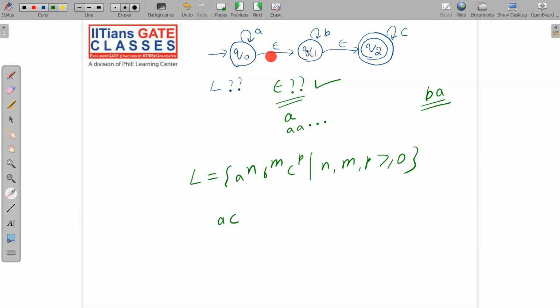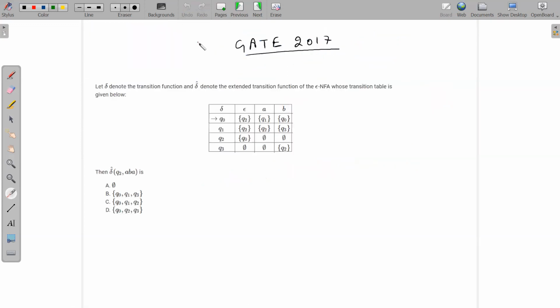Okay, I hope you have got the point. And similarly, after C, B cannot come. After C, A cannot come. Okay, I hope I have made the point clear to all of you. Okay, now let's move to the next question.